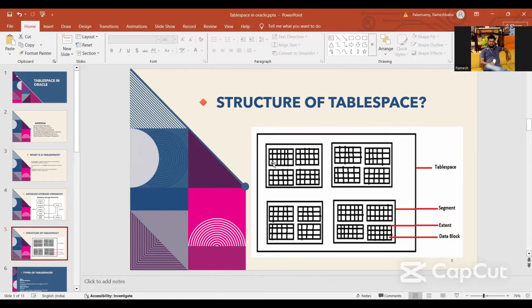Now we are going to add the data file and assign the tablespace to the users, then resize the tablespace, then resize the data files, and then add data files. I will explain those things in the practical.